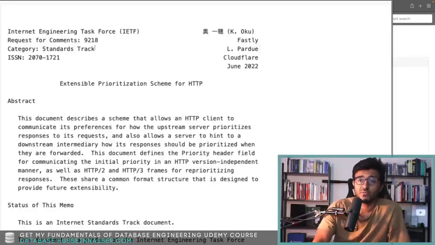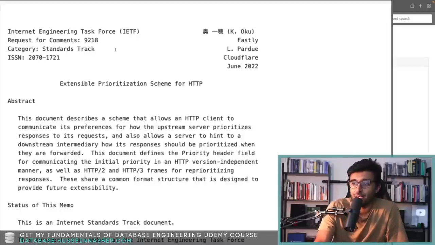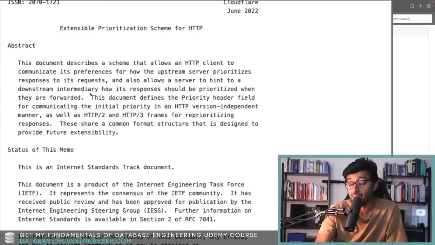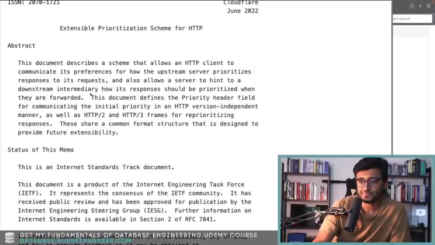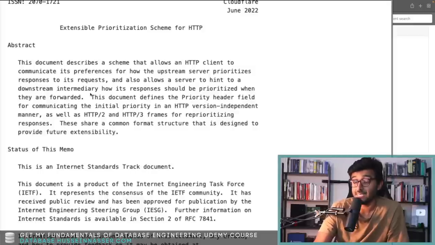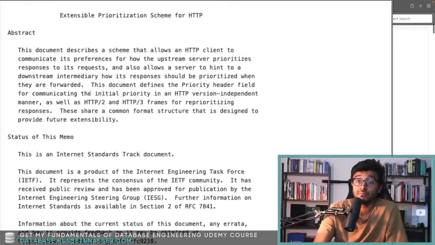So this is Request for Comments 9218, Lucas Pardue and Oku from Fastly, June 2022, fresh again. It's named Extensible Prioritization Scheme for HTTP. I butchered the heck out of that. Extensible Prioritization Scheme for HTTP. So this is basically introducing a new HTTP header, if I'm not mistaken. I skimmed through the RFC, read the main points, and that's what I basically got. And it is a complex one, in my opinion, to implement, right?